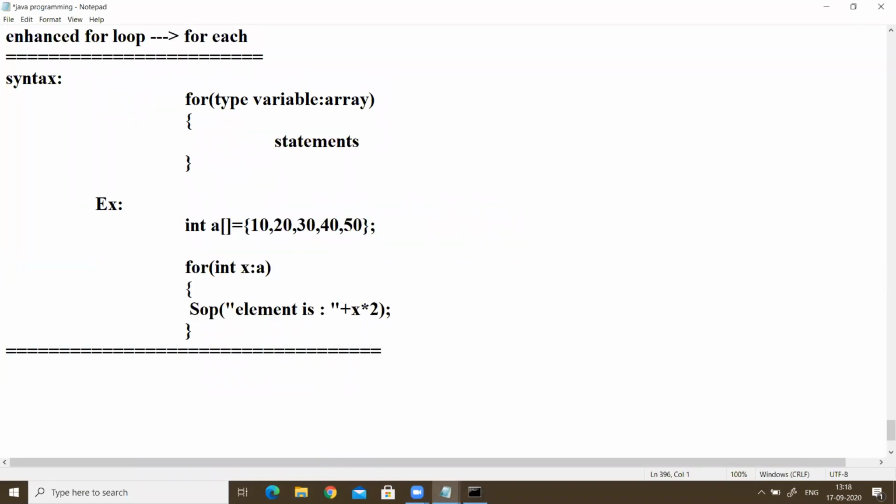Then we go for the second loop, the while loop. We can use this while loop if we don't know the number of iterations. If we don't know the number of iterations, then we go for the while loop. So what is the syntax for this?